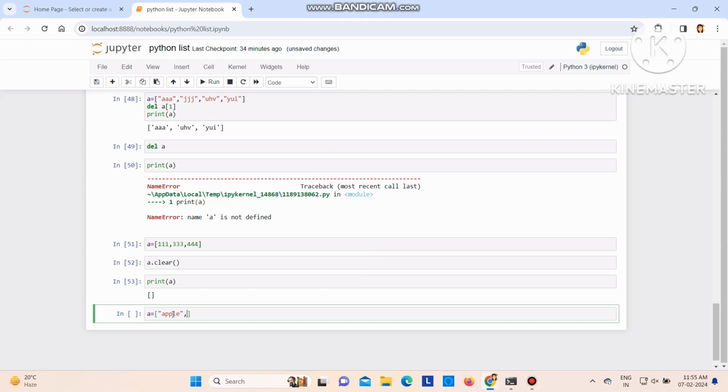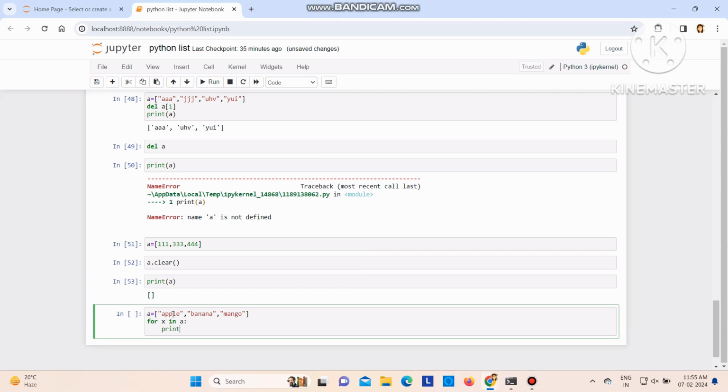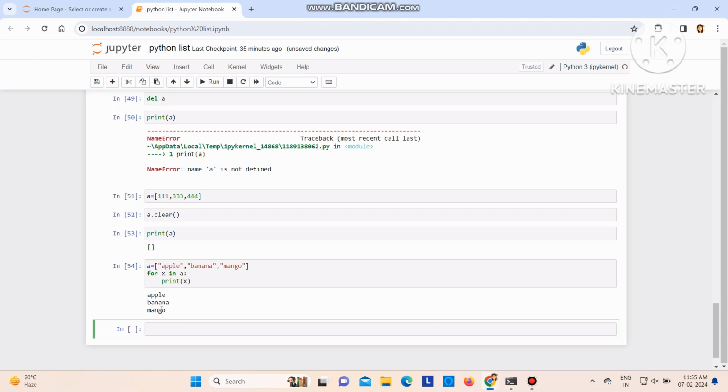First let us create one list. So I have taken 3 elements in the list. Now we will use for loop. So I'll write for x in a, then we will give the colon, then we are just going to print x. So you see all the elements have been displayed.